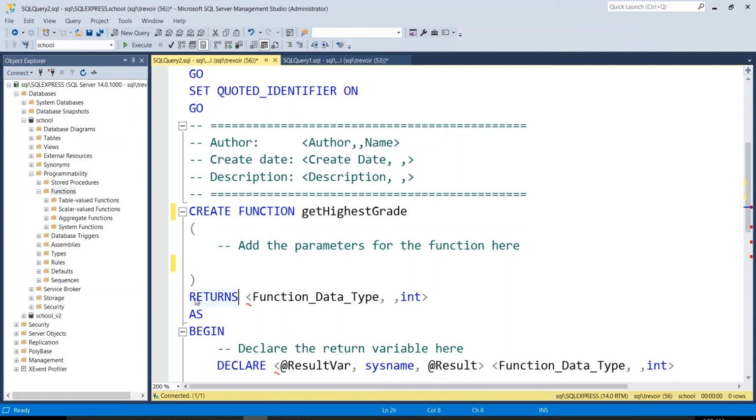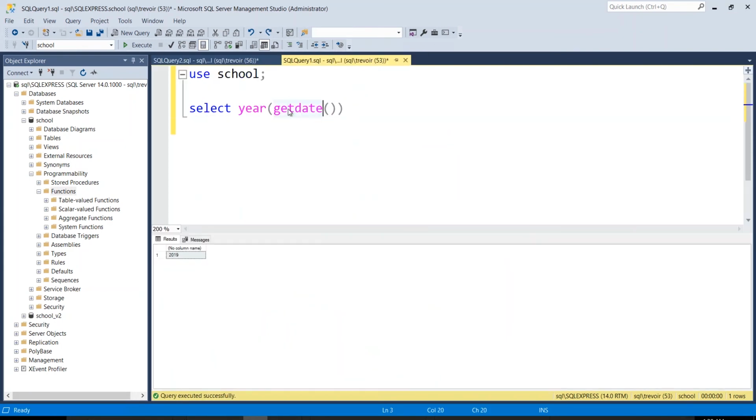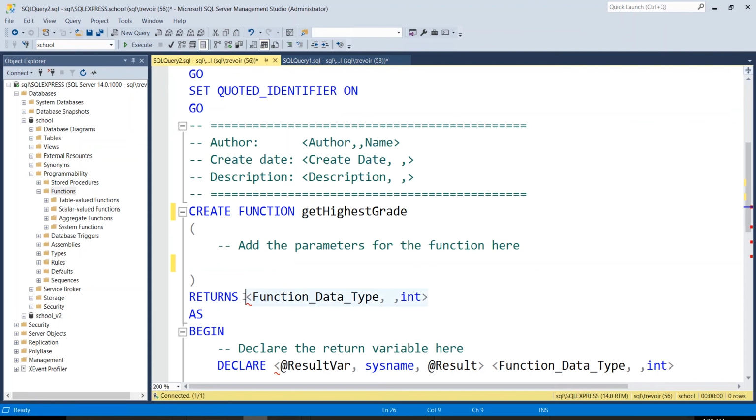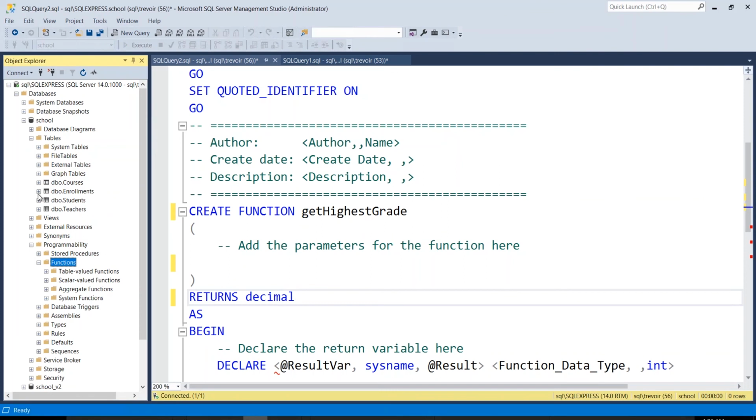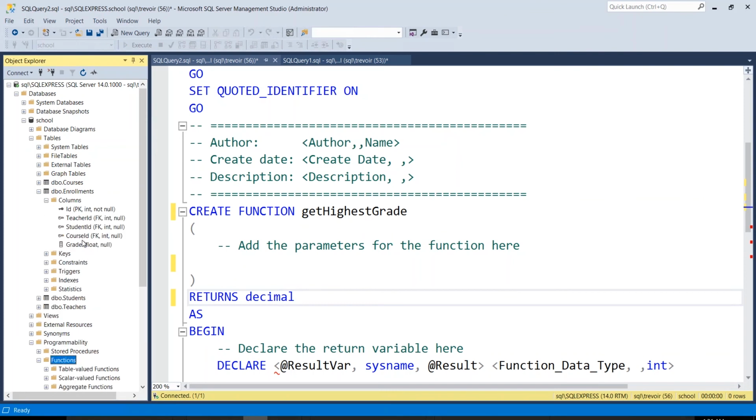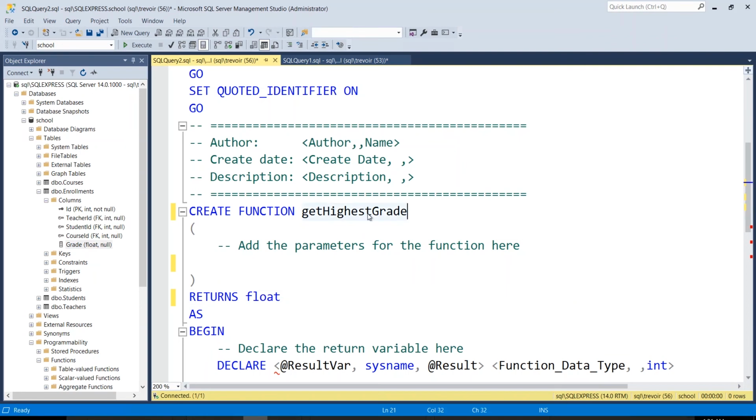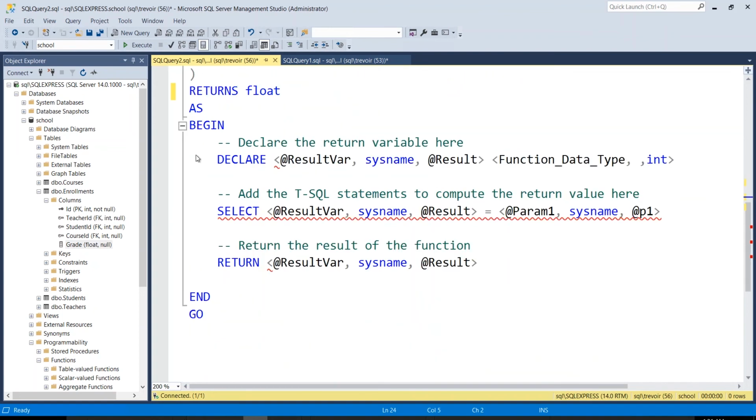And then we move on to tell the return type. So the return type is the type of data it's expected to return. Once again, getDate returns a datetime, however, year returns an integer. If we're getting the highest grade, then our return type would be, I believe, decimal, based on the fact that the data type for the grade is decimal. And I can always just go back and validate that by expanding the tables, and it is actually float, not decimal. So I'll use float. So the value that our function get highest grade is about to return is a float data type. And then the code continues where it says as, then begin, and then in between the begin and the end keywords, we will actually do some work.